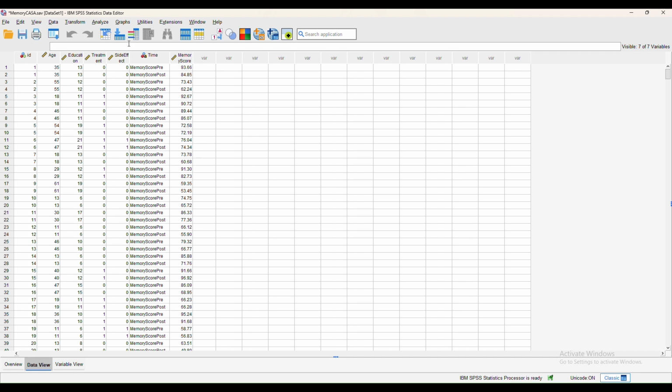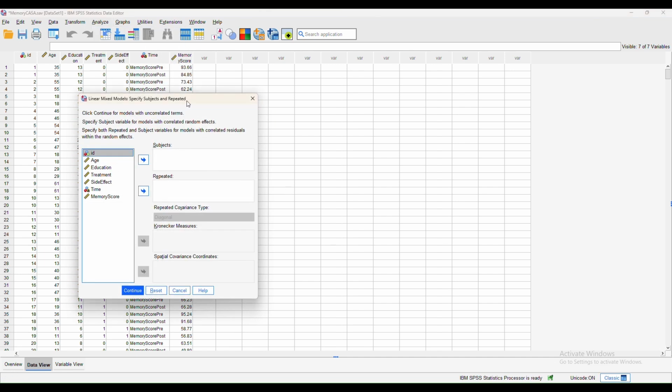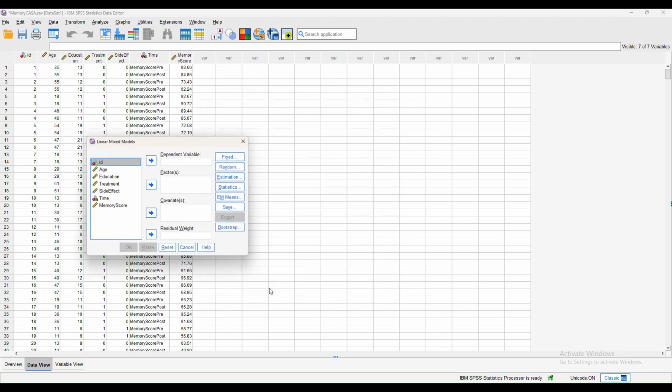And so if we go to Analyze, Mixed Models, Linear, we get met with this menu. So first it's going to ask for subjects. So that's going to be that ID variable. So this is the nesting structure that's being used. We have multiple measures for each participant, so we need to account for that, and we do that with the subjects variable. We don't need to worry about any of these others here for this analysis, so we'll just click continue.